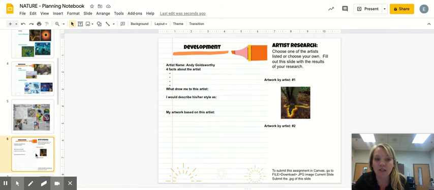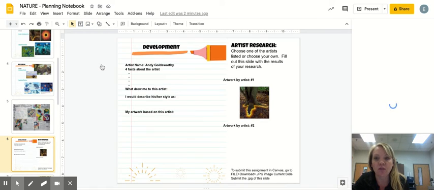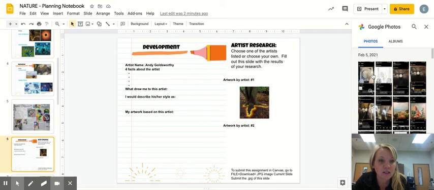You will sign it with your artist's signature, and you will put your artwork right in this spot. If you don't know how to put artwork or images in, you're going to find Insert Image, upload from your computer, drive, or photos. Let's say I have it in my photos. I am going over to an image. All right, let's say this is it. It's not, but let's say.